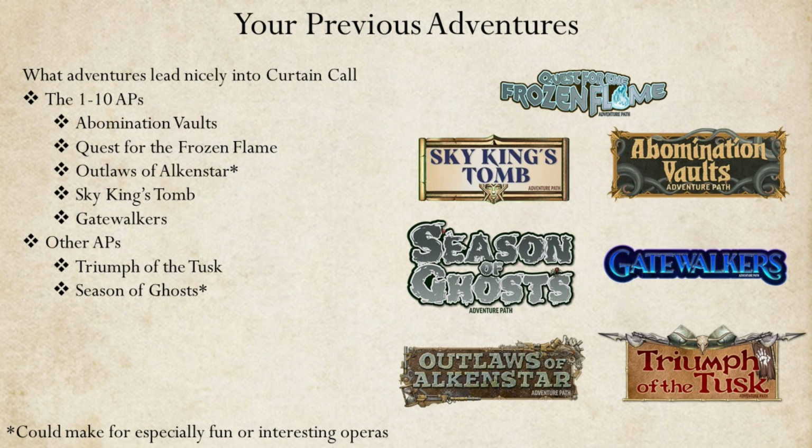Your previous adventures. The Curtain Call adventure path requires your characters to have performed some great deeds in their past, and these deeds will serve as the inspiration for the opera they are producing. To that end, this AP can serve as a sequel to many other APs which Paizo has produced. Parties who completed a previous adventure path will have built-in answers to the questions of who their nemesis is and what specific events their opera should depict. Abomination Vaults, Quest for the Frozen Flame, Outlaws of Alkenstar, Sky King's Tomb, and Gatewalkers all run from levels 1 to 10, and could make for some very fun stage productions.